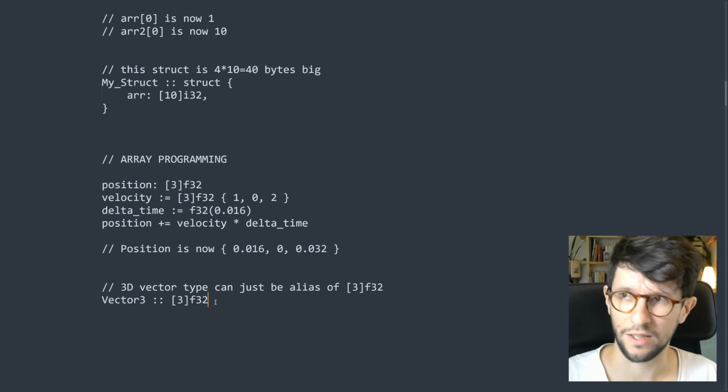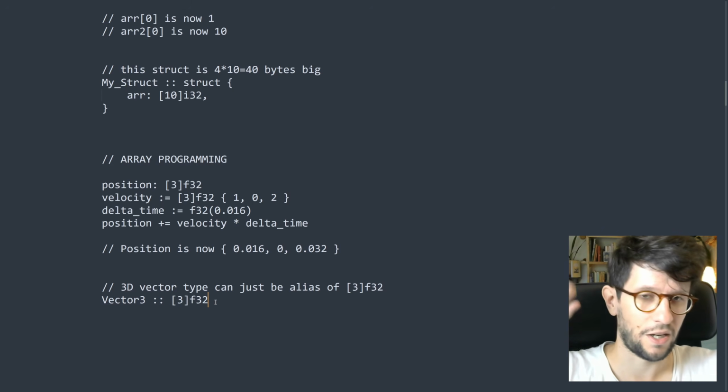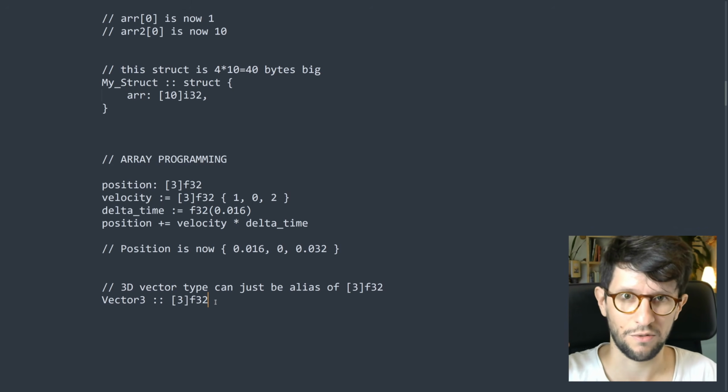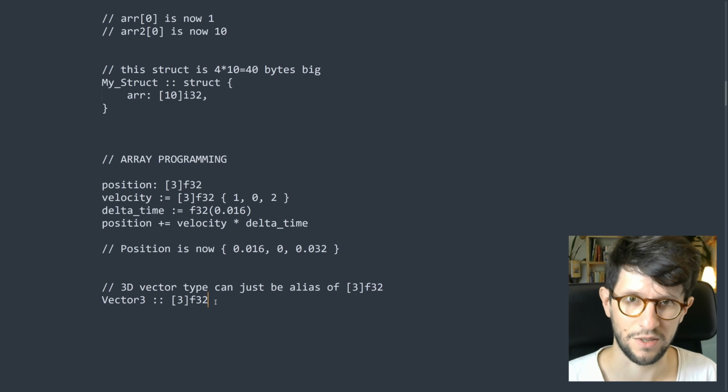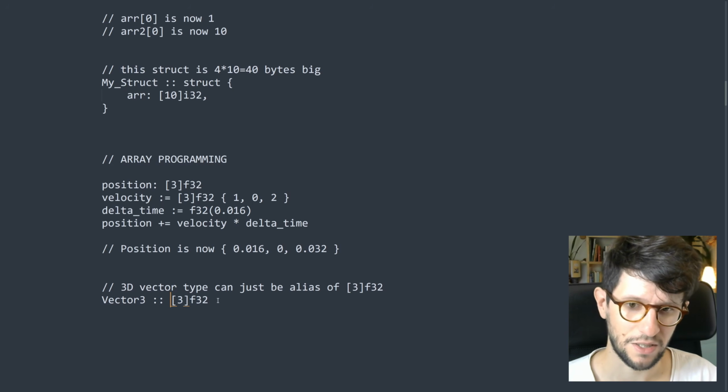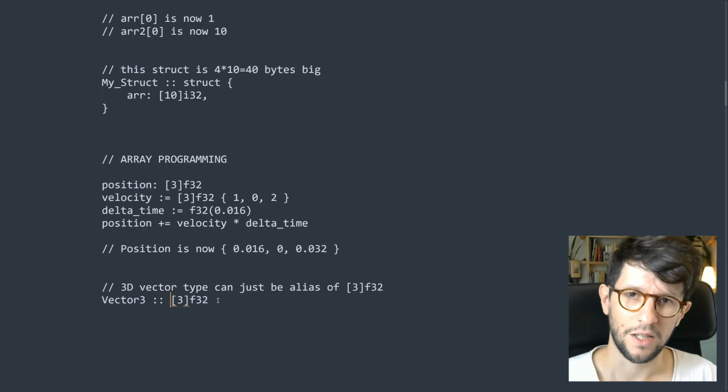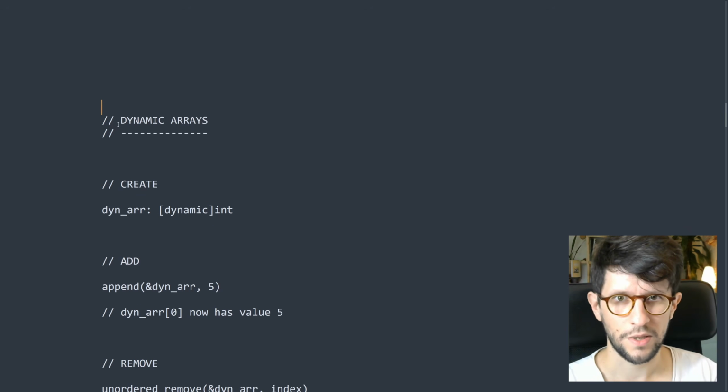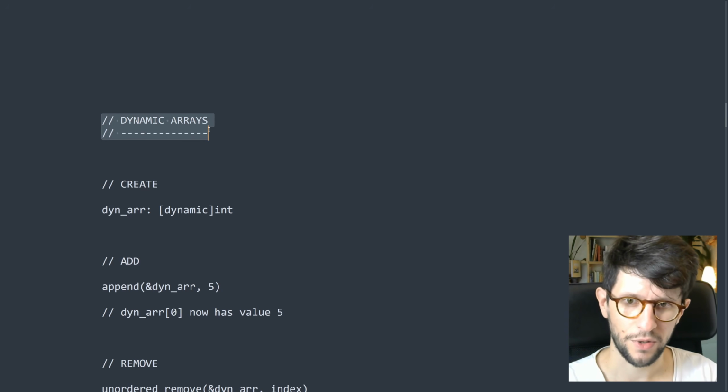They don't have, like in other languages, maybe one library has one implementation of vector 3, another has another one, and you can't add them in a nice way because they are incompatible. Here you just have some very basic type that is a fixed array, and you can just add them and stuff however you like. Okay, so let's move on to talking about dynamic arrays.